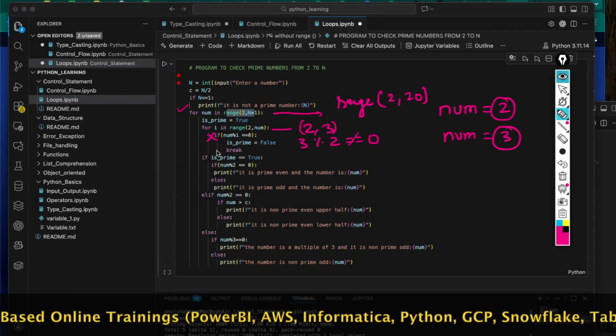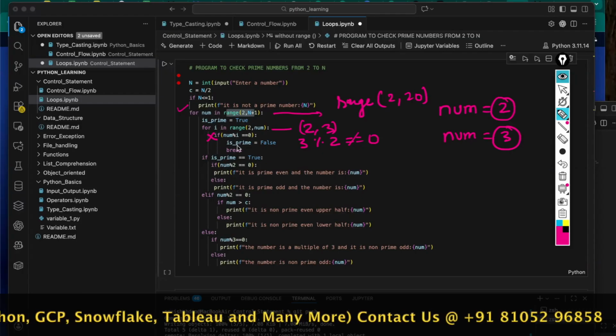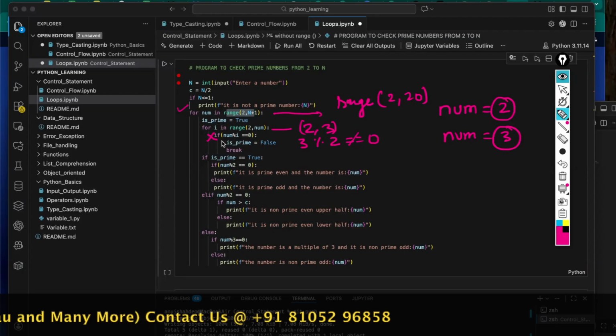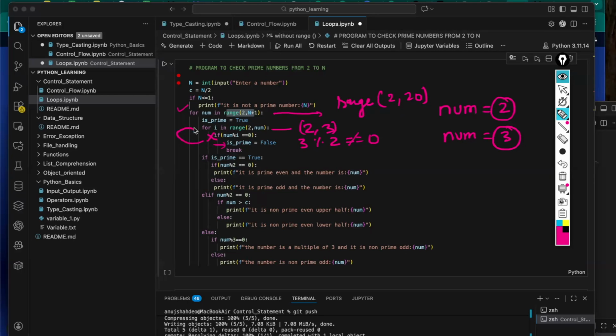No, so it will go to the if is prime equal to 2, again it will check whether it's even or odd. We are not inside this if, right? So below, again it will go to this loop because this condition is false here. So it will check for another number. Another number is 4, but we don't have any number here. So where is our loop ending?